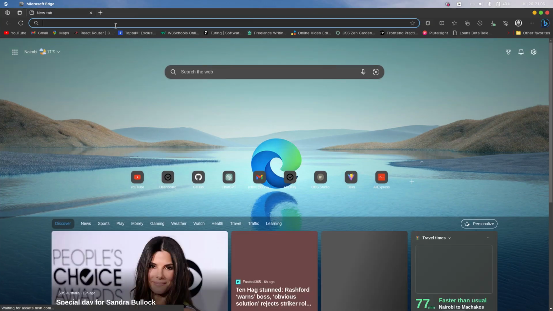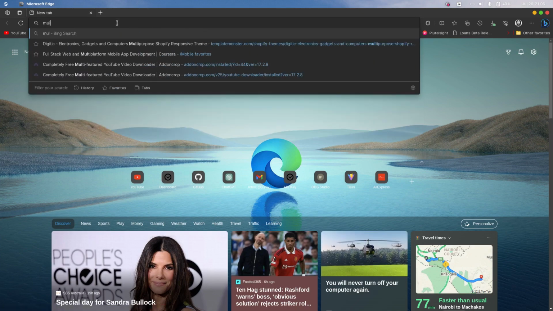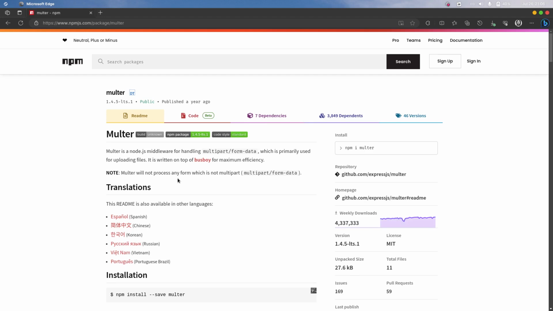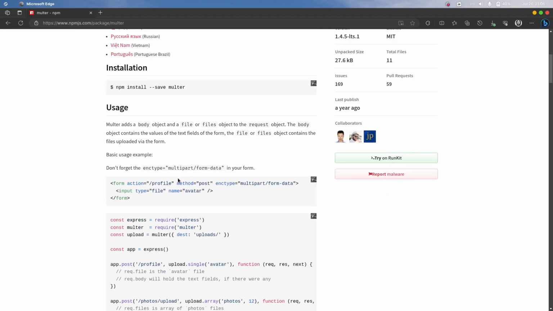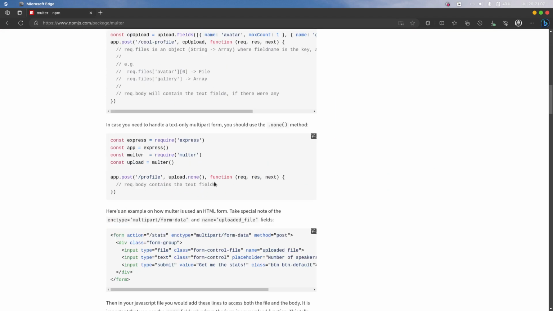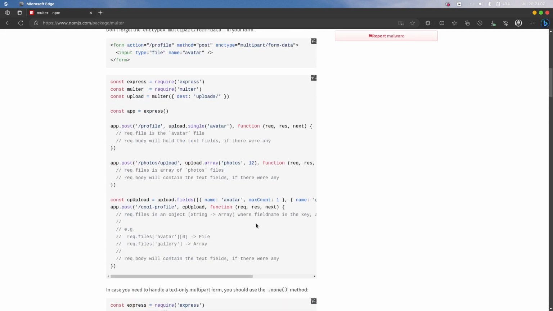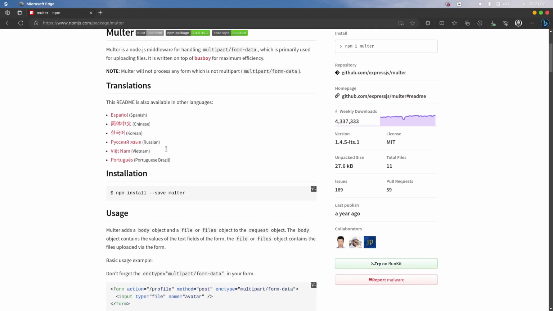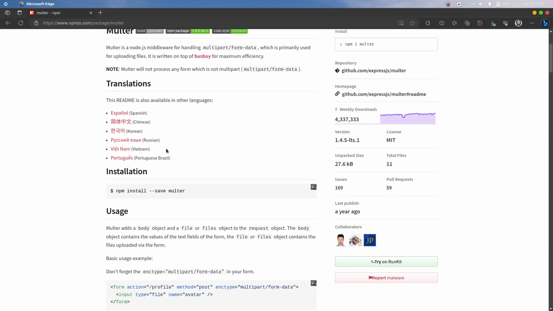So that's where now we'll need Multer. Multer is an npm package for handling file uploads. It's very nice to use, and only once you've added it will you be able to process the files. So let's see how to put it in.